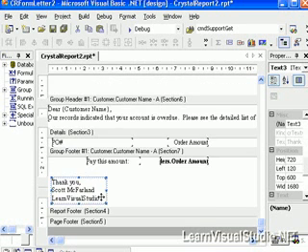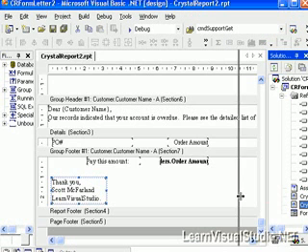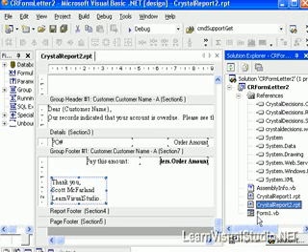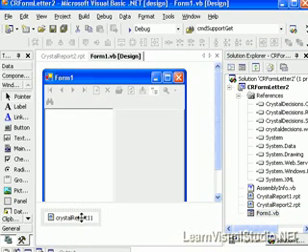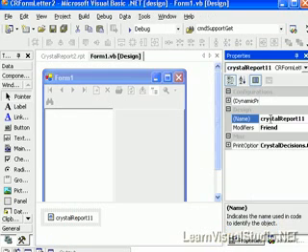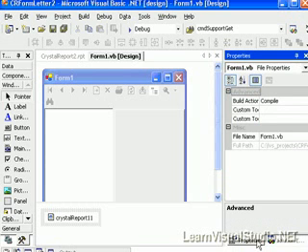Okay, so now let's go ahead and save this. We're going to go back to our Solution Explorer, and we'll open up our form. Here we're going to make sure that it's pointing to the right report. Yes, because we've added another report, we need to make this change.